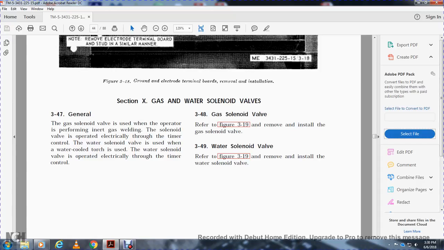Alright, section 10, gas and water solenoid valve. 347, general. The gas solenoid valve is used by the operator when performing inert gas welding. The solenoid valve is operated electrically through the timer control. The water solenoid valve is used when the water cooled torch is used, and the water solenoid valve is operated electrically through the timer control.